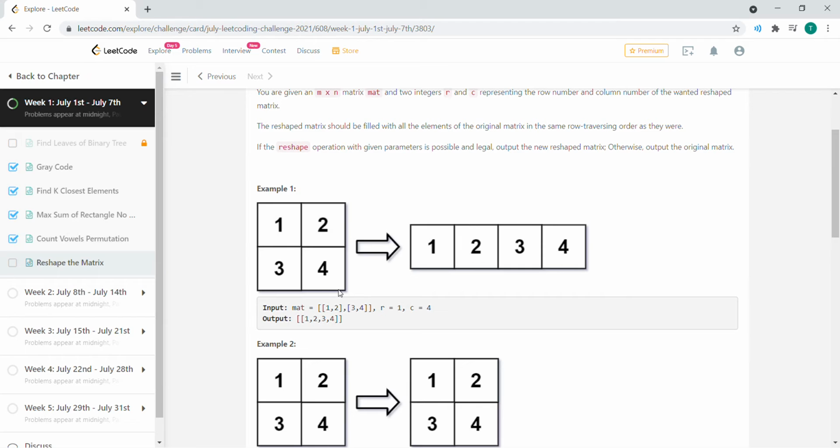So we're given the matrix mat here, where we have 1, 2, and 3, 4. We have R of 1 row and column of 4. So we want to reshape this matrix into this one, which is possible because the number of rows and columns do match a reshapeable matrix. So we get the output of 1, 2, 3, 4 in this 1 row by 4 column arrangement.